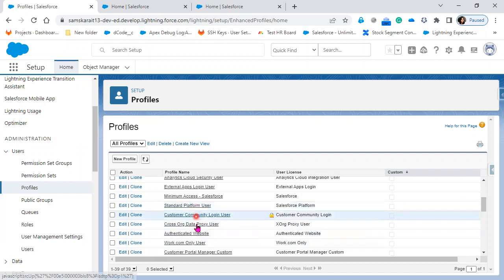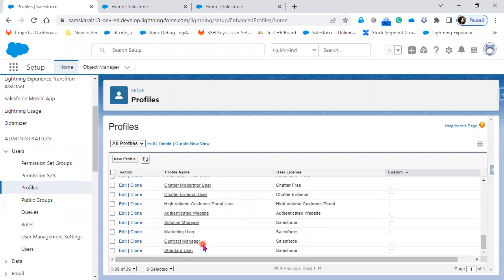Now, here for each profile, you see we have Standard User, Contract Manager, Marketing User, Solution Manager, Authenticated Website, High Volume, Charter External. Whatever profiles we have here, each profile will have a different set of permissions for all the standard objects and the different types of security, everything. So each one of them has a different set of permissions.